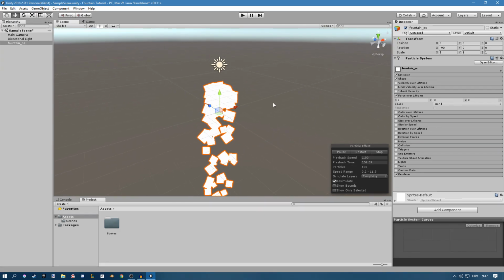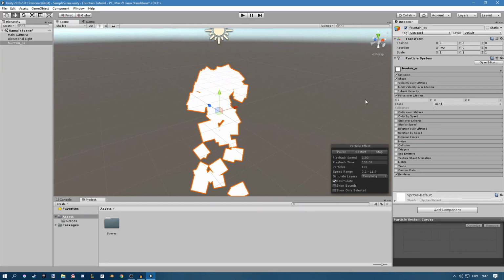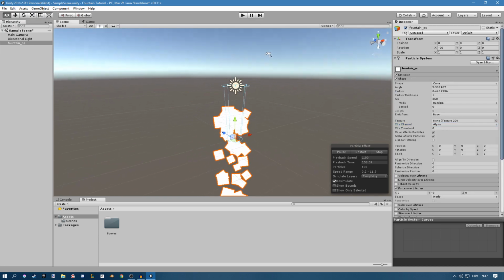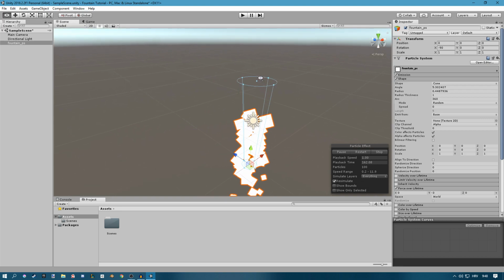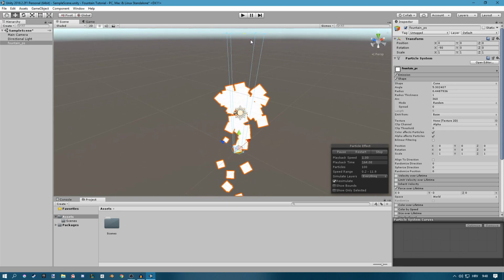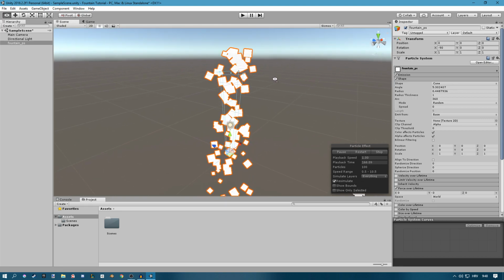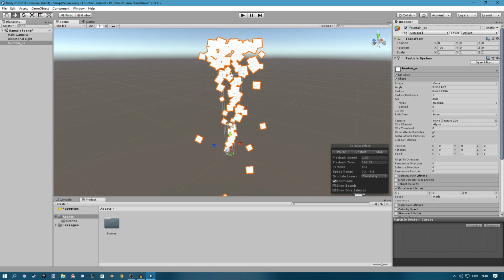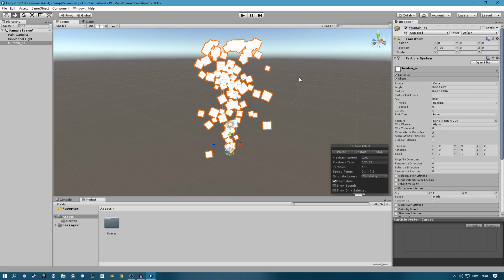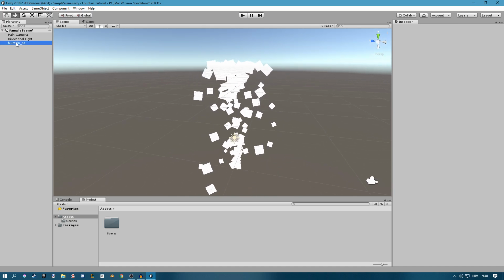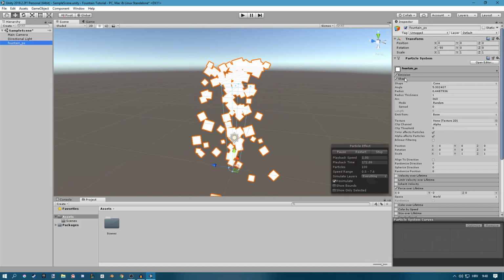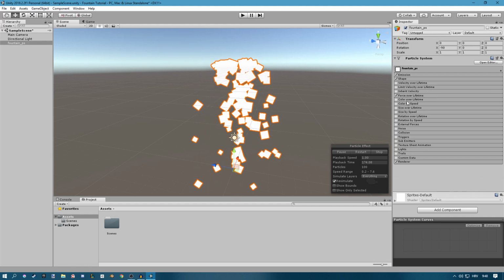To fix this problem that we have, just go to shape and make this cone taller, much taller actually, maybe not that tall. You see it kind of goes up and then sideways. That's what we want. Now let's add some more modifiers.